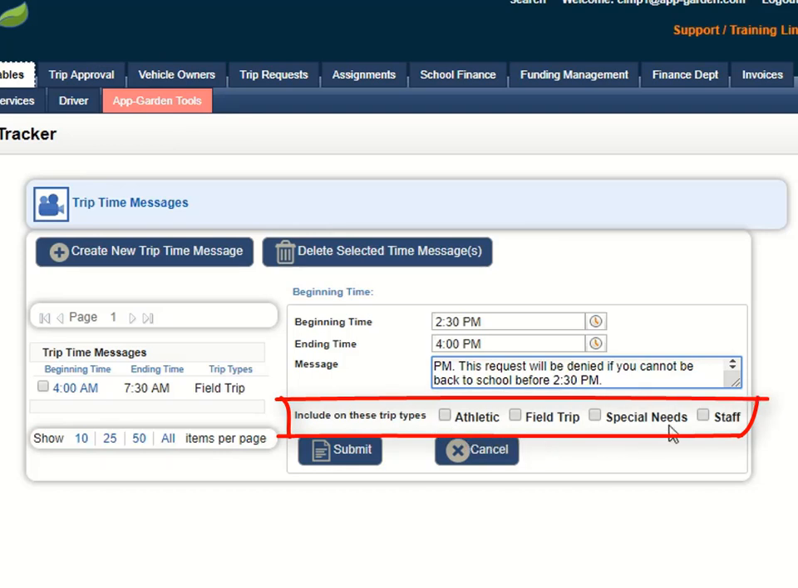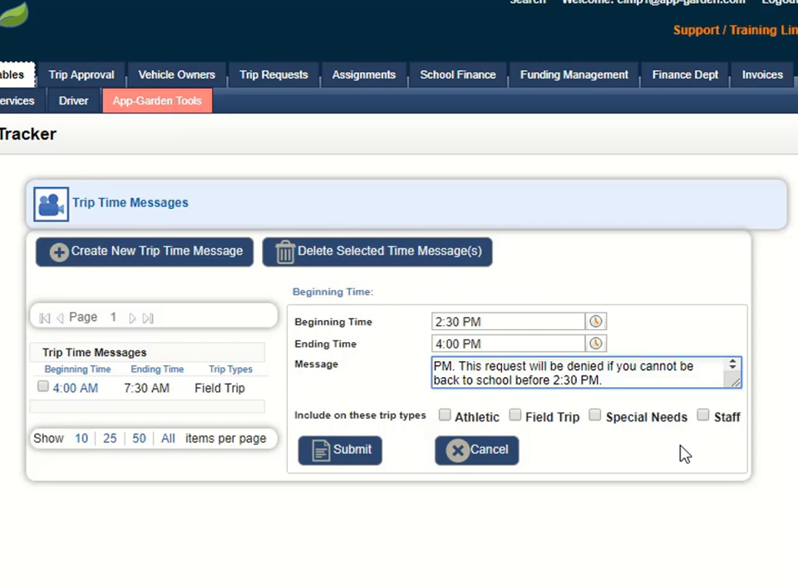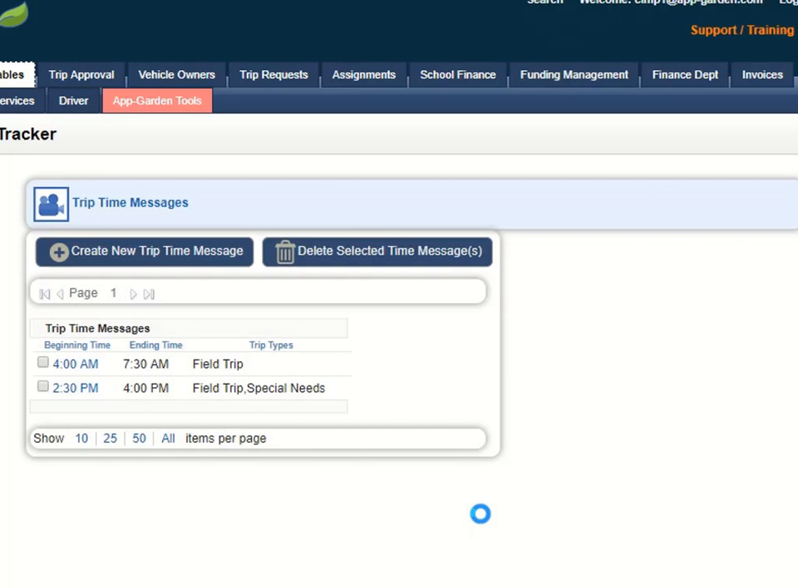You can select which type of trip that this needs to display on. Sometimes athletics have a little more leeway, because we know that those games are scheduled just about any time, so you can select which types of requests you want this message to display on. So maybe we would just pick those two types of trips and submit that.